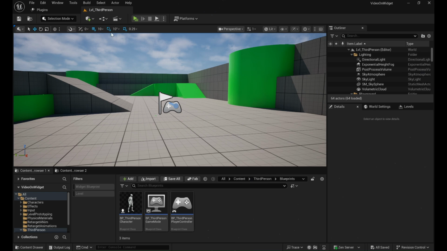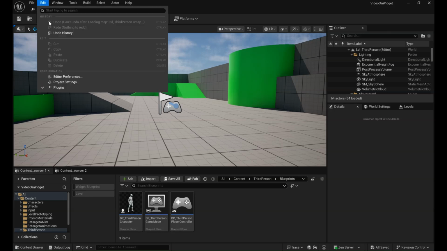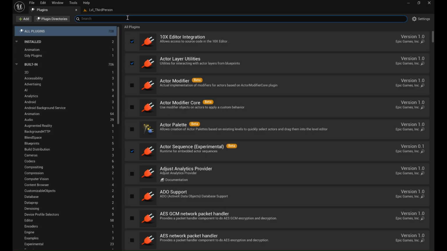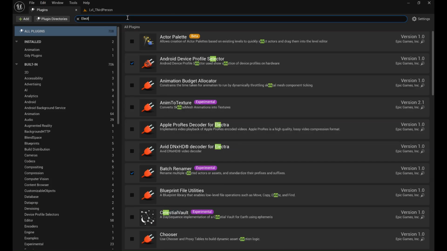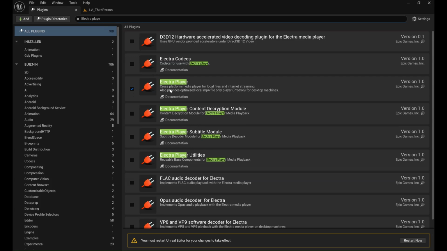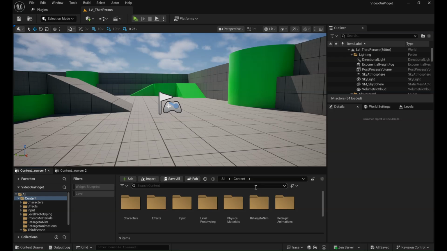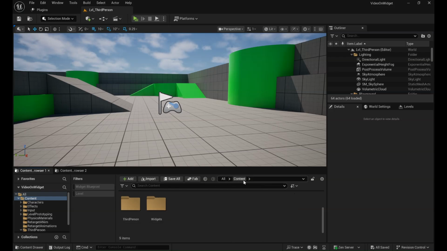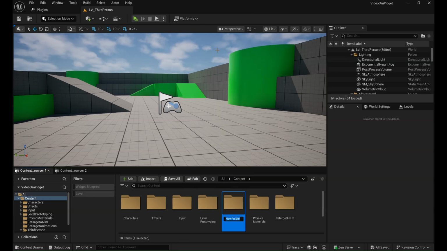So as you can see, I am in a default Unreal Engine third-person character template. Here, first I go to my plugins folder, and I simply search for the Electra player. Now on this Electra player, just enable it. When you enable it, the engine asks you to restart the engine. So just restart now.